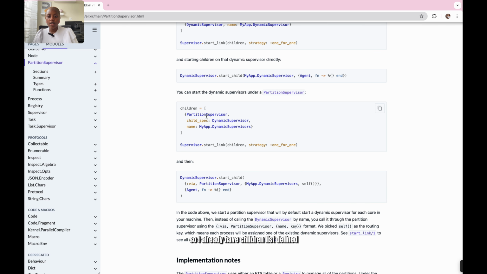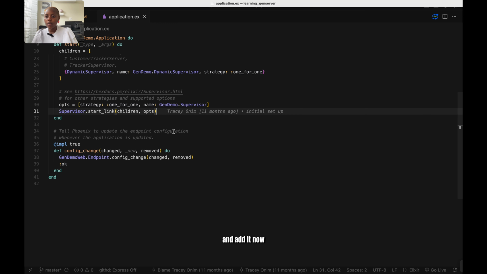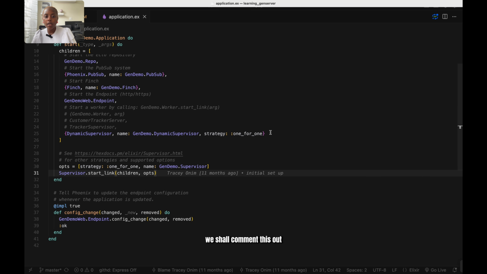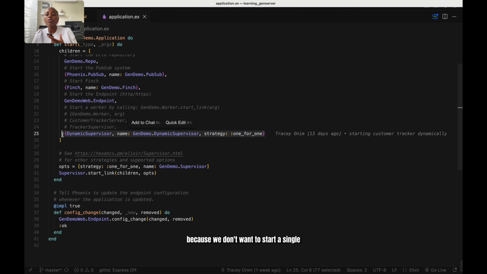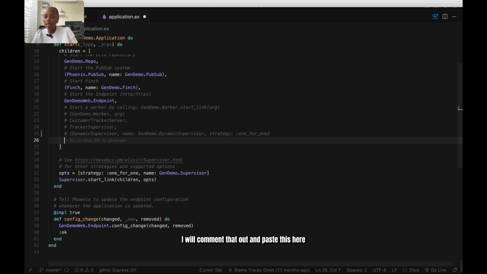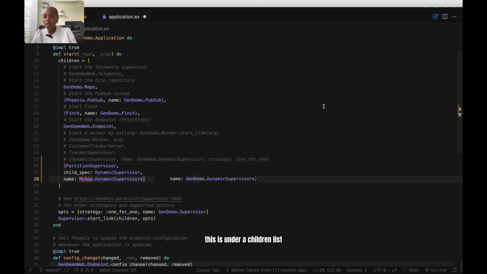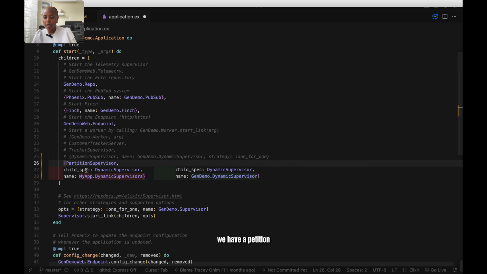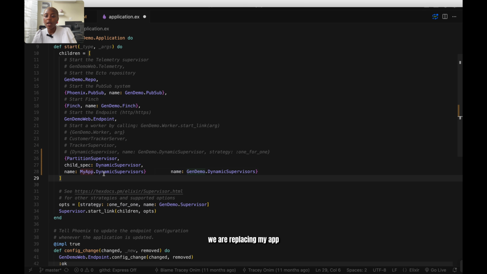I already have the children list defined, so I'll just copy what is inside here. When your application is being started, it will start the PartitionSupervisor as its child. So let's copy this and add it. Now we shall comment this out because we don't want to start a single DynamicSupervisor, but rather start instances of DynamicSupervisor under the PartitionSupervisor. I will comment that out and paste this here. This is under a children list. We have a partition. The child spec here is DynamicSupervisor. This will remain as it is. We are replacing MyApp.Dynamic with the GenDemo.DynamicSupervisor.